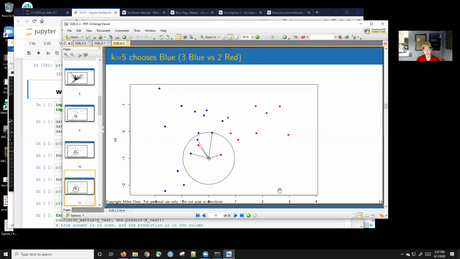Okay. However, if you go up to k equals 5, out of the 5 closest dots, 3 are blue and 2 are red. And so in that instance, this test case would get classified as blue, okay?